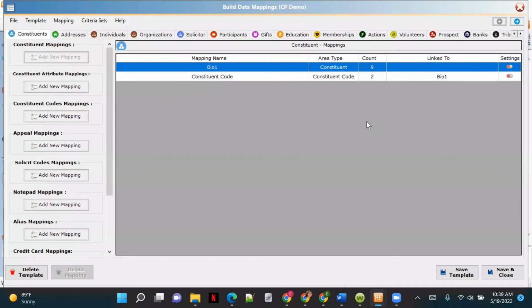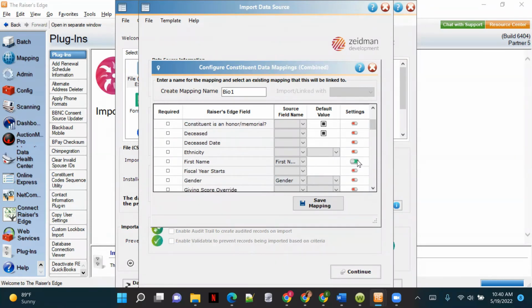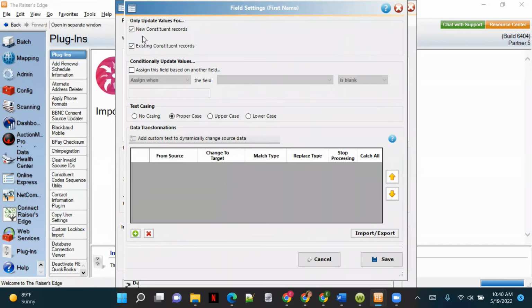Kind of gives you an idea of how this works. So when you open it up, you've got constituents. So you want to add constituent mapping, which is, for me, my bio 1. And what I'm looking for with this group, I have a date of birth, first name, gender. And if you see this green, this means there are settings here. So these settings, I can say for the new constituent records or to update existing records, this is what I want you to do.